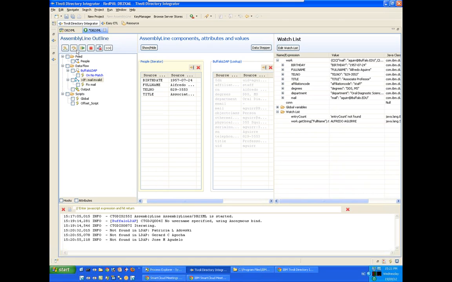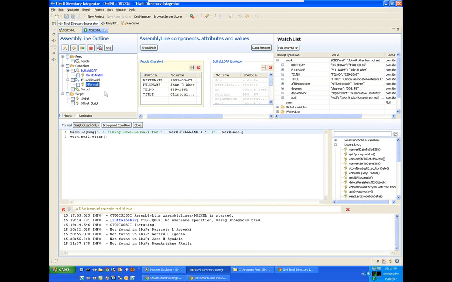So in this way, I can also step down to see if a mail is invalid. My mail invalid was checking to see whether there was an @ symbol in the mail attribute. So this one will be a valid mail. But again, I can go down to my fixed mail and just say run to this point. And now I've gotten a mail address that's not going to be valid. So this allows me to walk into all the various different branches on my input data set. As I'm reading through it and processing this, I can walk through and actually see what's happening in my assembly line.